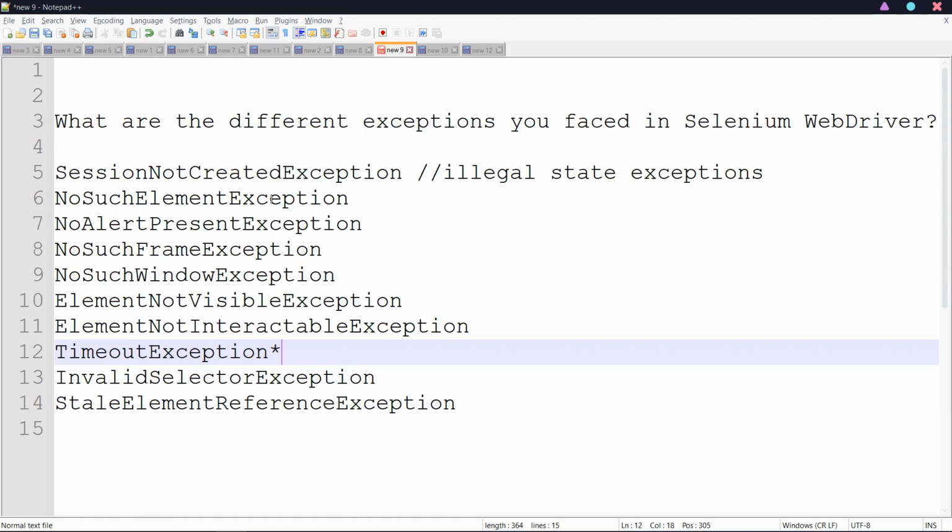However, if the page is not loaded even after the wait statement, if I am giving 5 seconds or 10 seconds and even in that time the page is not loaded, then the timeout exception will be thrown, right? So this is the way we need to understand why we are having a timeout exception.